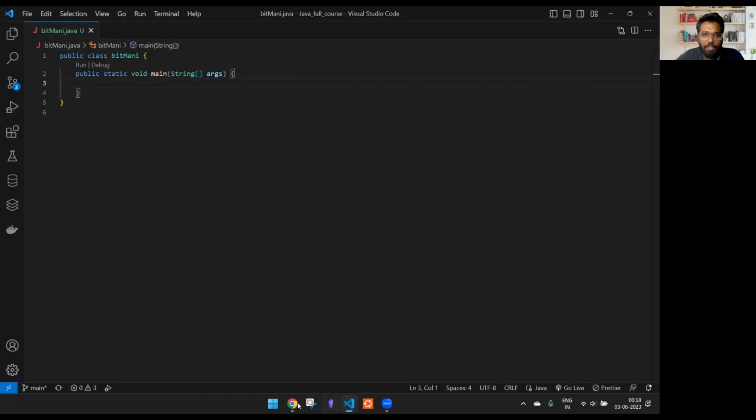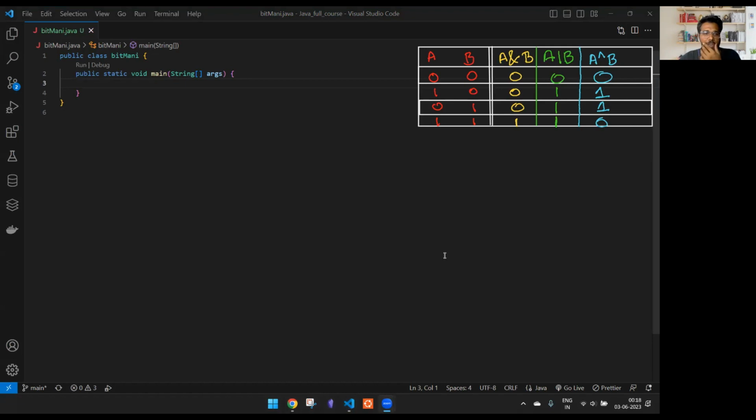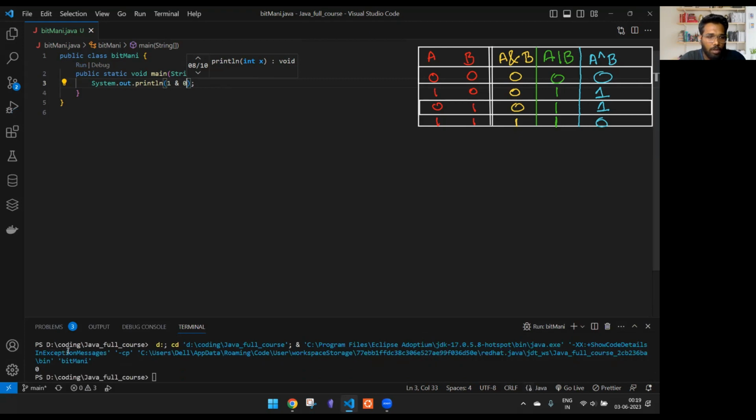So let me open the editor and bring back my table. I have a table here. Let's quickly do it for just 1 and 0. For 1 and 0, I'll be doing the AND. Let me say 1 AND 0. What we expect is that it should give us 0. So let's see if it gives us 0. Clear? It gave us 0.